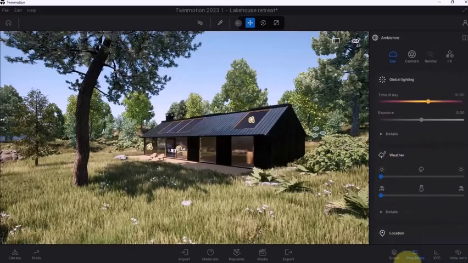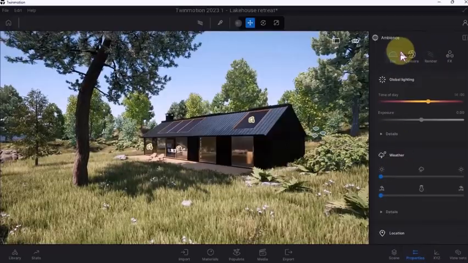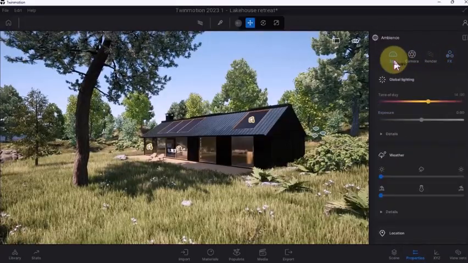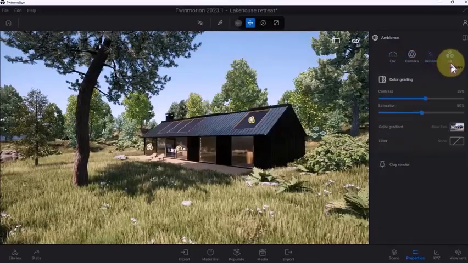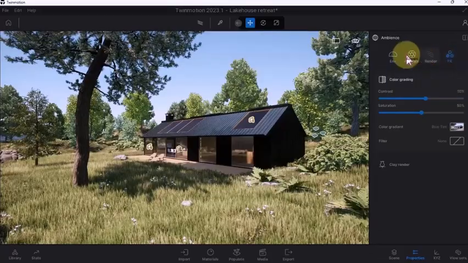And here's the properties section. As you can see, this ambience section too. You can have them. As you can see, there are camera options here, the render options here, and this FX. And later on we are going to discuss all these different features together.